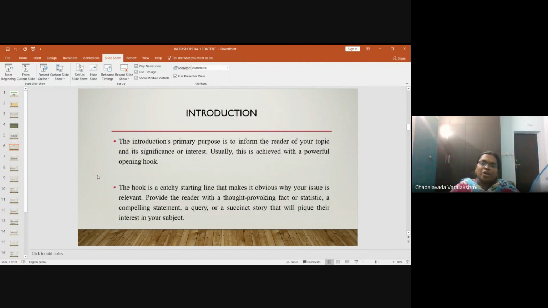Next, the introduction part. So many people do this: they write a lot of explanation in the introduction, just copy paste, copy paste. See, introduction is different. For every component, we have separate categories. Introduction has its own importance. Review of the literature has its own importance. For every element, we have specific content we need to add.